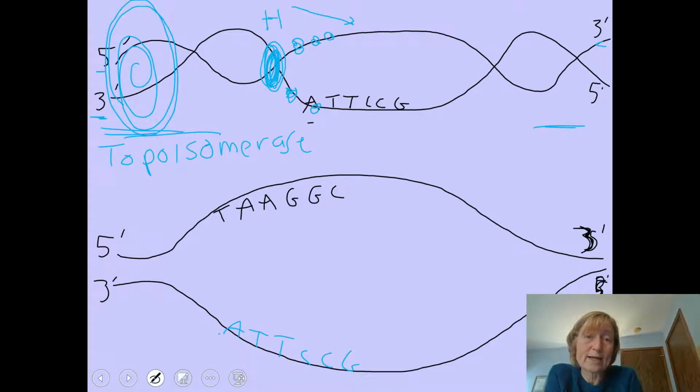You would just say, oh, I see a C here, I'm going to add a G. I see a G here, I'm going to add a C. I see an A, I'm going to add a T. I see a T, I'm going to add an A. Okay? It'd be pretty easy to build new DNA, so you'd think that an enzyme should be able to do this right off the bat.